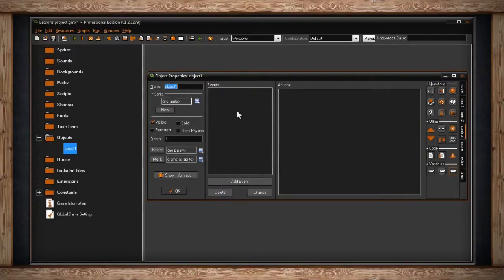Also, like before, you'll want to name your object. You can use a prefix such as obj, obj underscore, simply the letter O, or you can even throw it in as a suffix. Either way, make it something that you can remember and consistent with the rest of your resources. Below the name section, you'll find Sprite.